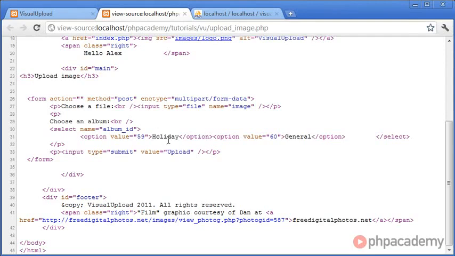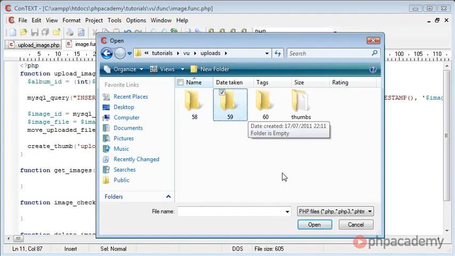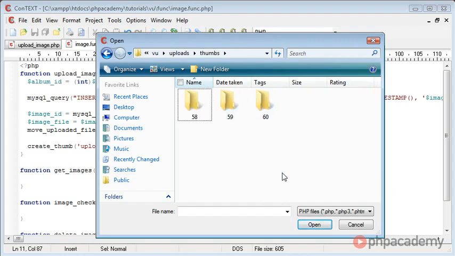So we're going to upload an image to the holiday album, which is the ID 59. Now obviously, as we've seen before, inside uploads we have an album 59, and then in thumbs we also have an album 59. So the image should be uploaded to 59 and the thumb should be uploaded to 59. If we were to choose another album, it would be put into the corresponding folder.